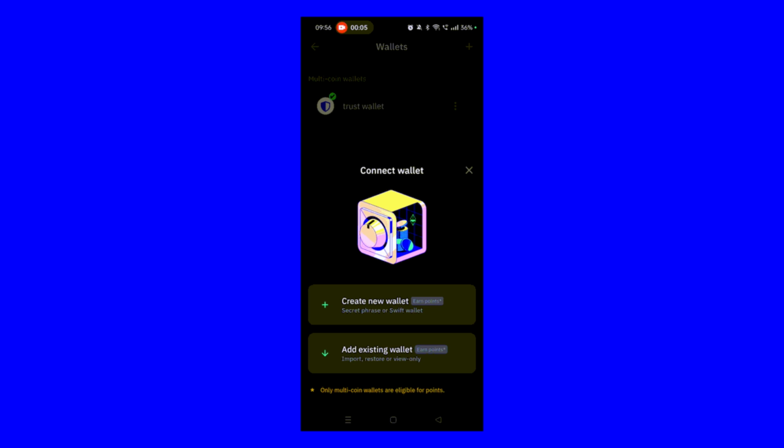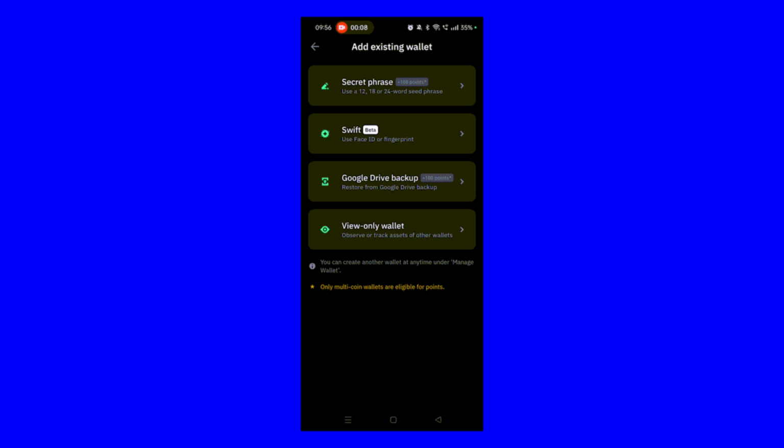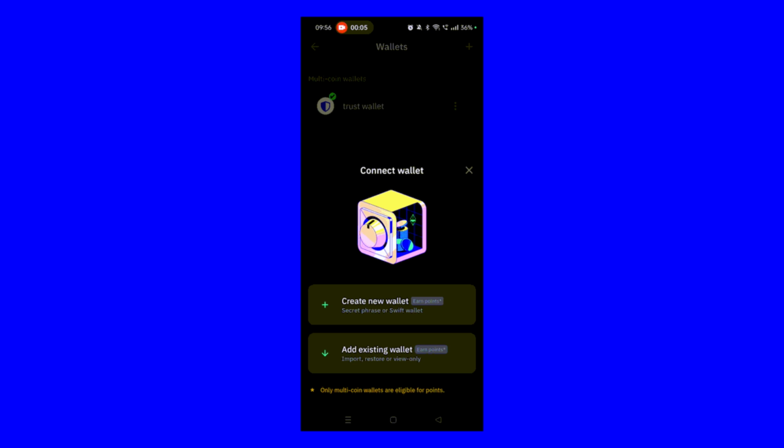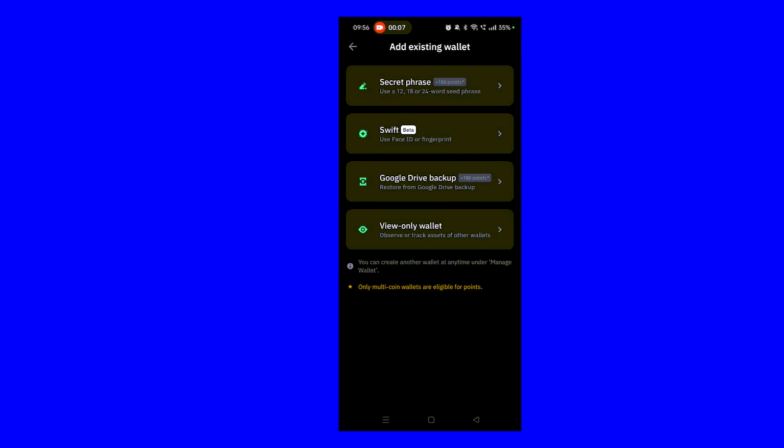Once you've got your secret phrase ready, move over to your Android phone and open the Trust Wallet app you downloaded earlier. On the main screen, select I already have a wallet, then choose secret phrase as your import method.